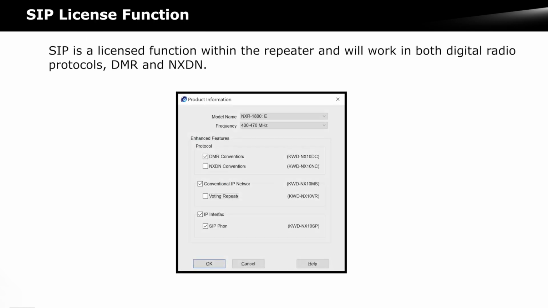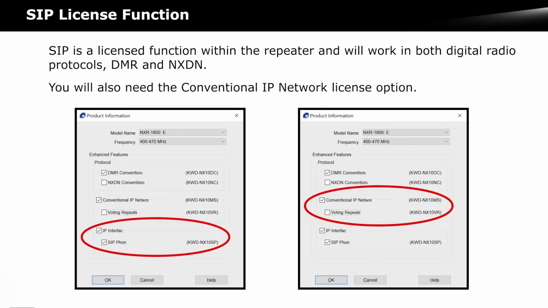SIP is a licensed function within the repeater and will work in both digital radio protocols, DMR and NXDN. You will also need the conventional IP network license option.